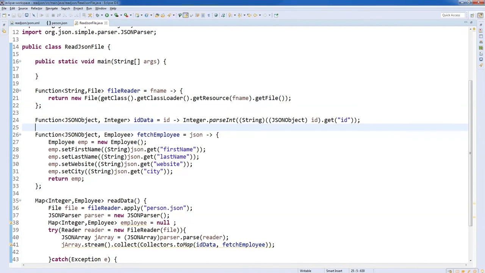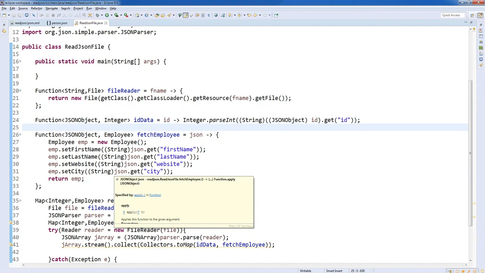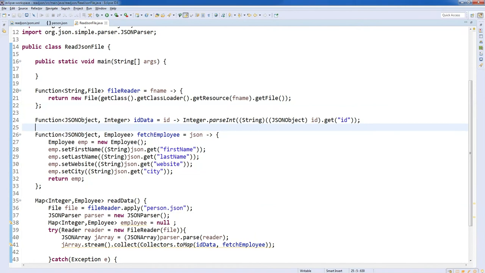So what is the next thing we need to do? We need to print the data. So I need to pass the map of integer and employee to a method or whatever it is, and I want to print it. So what can we do in Java 8? We can go for a consumer, which will accept a single input and it won't return anything. So I can use that, right?